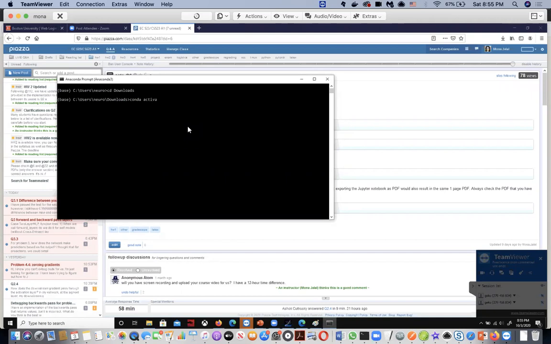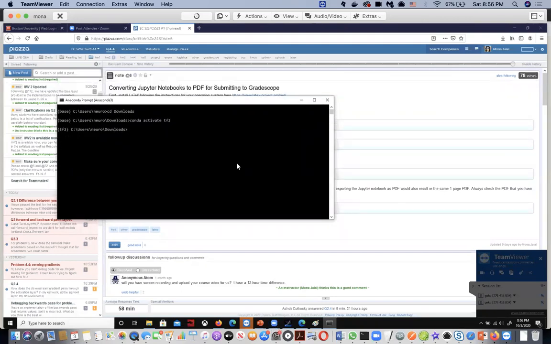conda activate TF2. So the name of the environment was TF2. I'm just going to activate it. As you see, now TF2 shows in the parentheses here, okay? So I'm going to copy this command. Somehow my copy doesn't work as well, unfortunately. Sorry about that. I'm in TeamViewer, it has a lot of limitations.